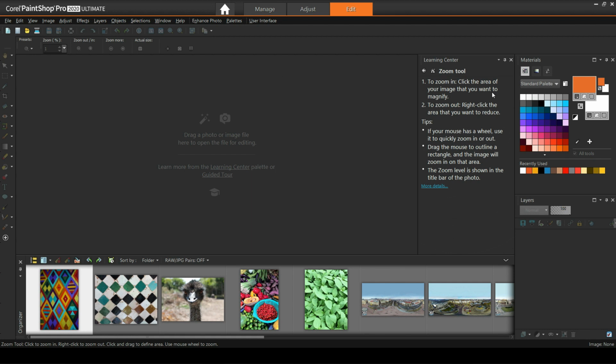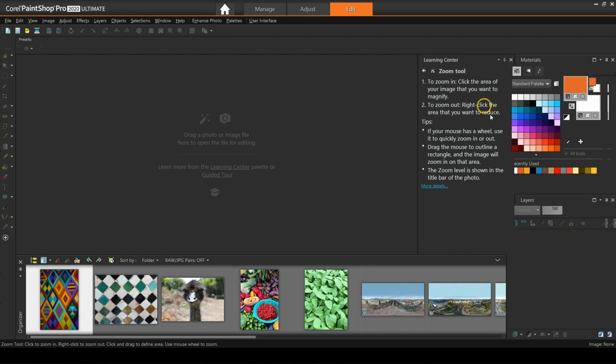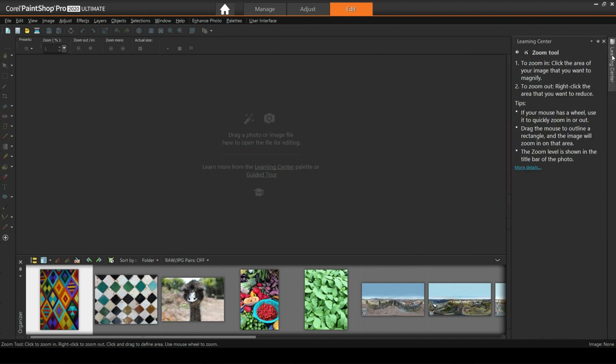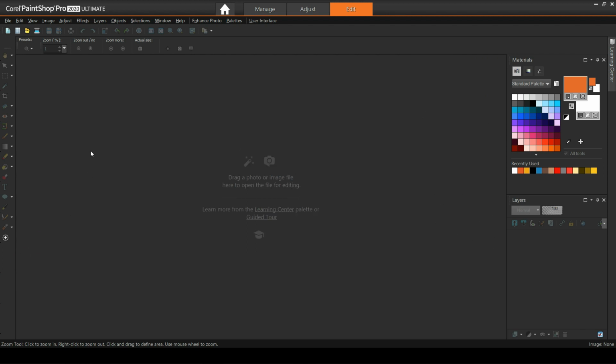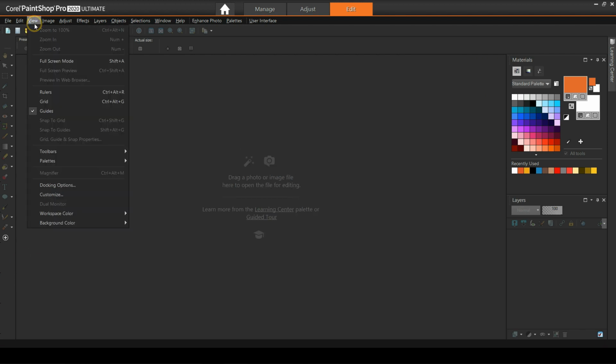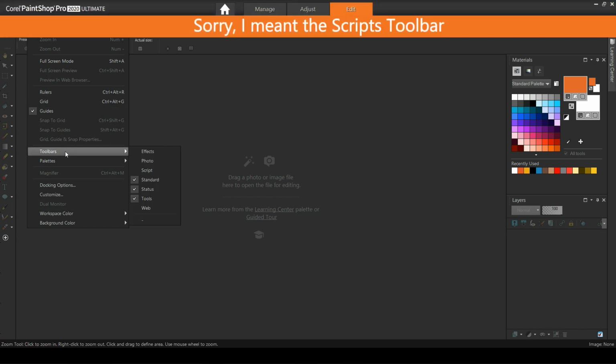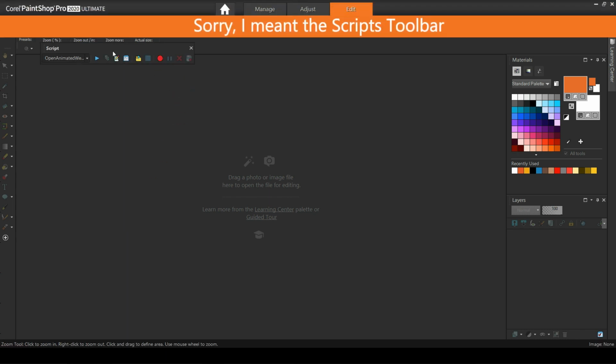What we have here is the default complete workspace. Let me customize it a bit. For starters, I set the Learning Center palette to auto hide mode. Then I close the Organizer palette because I rarely use it. Next, I open the Scripts palette and I dock it right next to the standard toolbar.